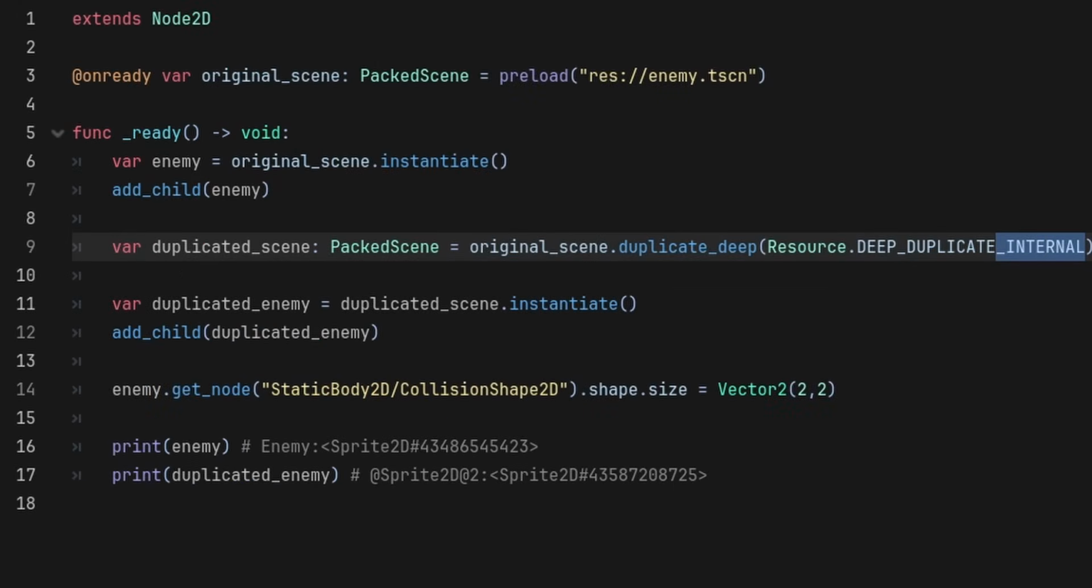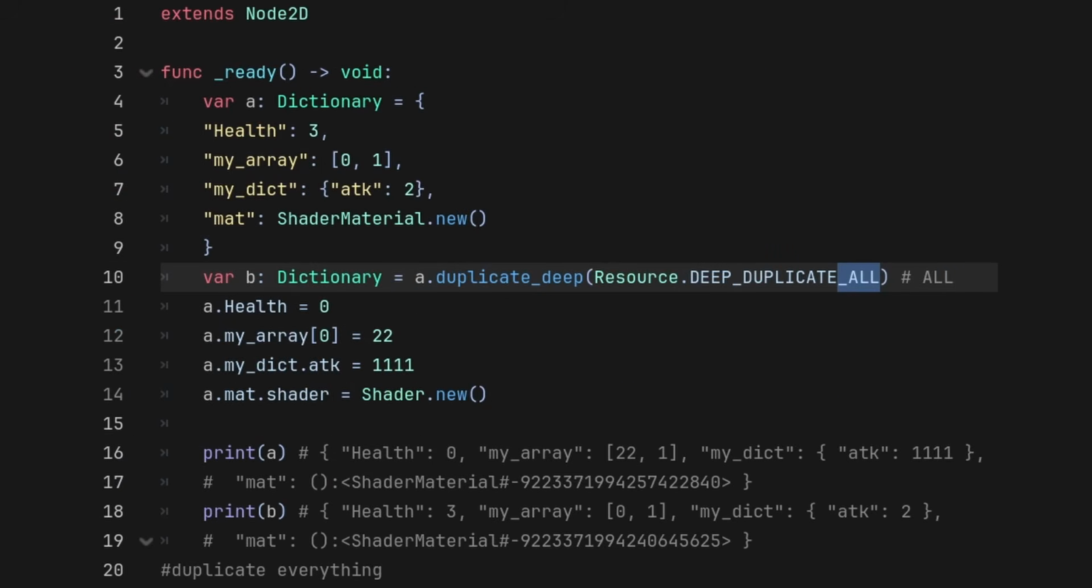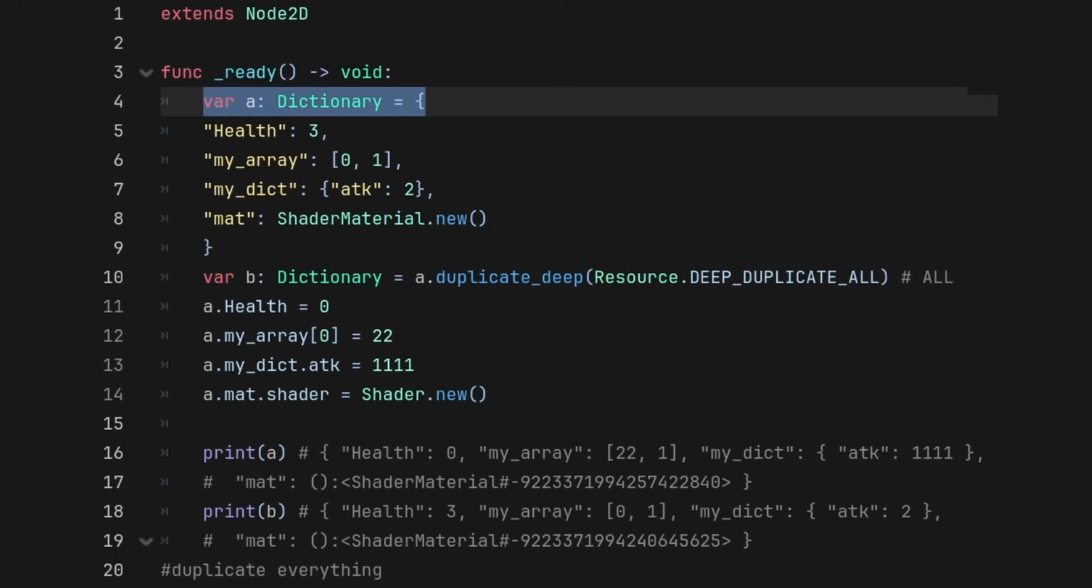1 or internal will only duplicate all internal resources, so if we duplicate this enemy scene, then later change the size of their collision shape, the size will only affect the enemy and not the duplicated enemy, as the internal resource, shape, on the collision shape is a unique copy, although any shared or external resources will still be shared and not forced as unique. And 2 or all will copy everything, treating every array, dictionary, and resource as their own version or copy, making B completely unique from A with every single value.